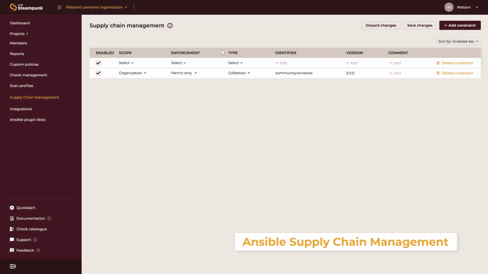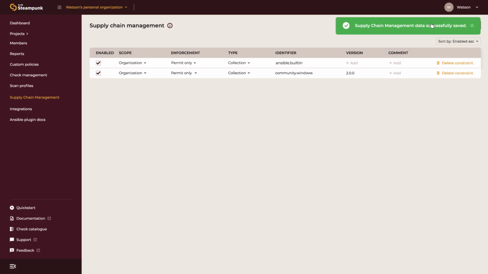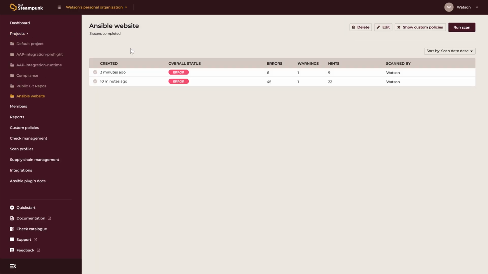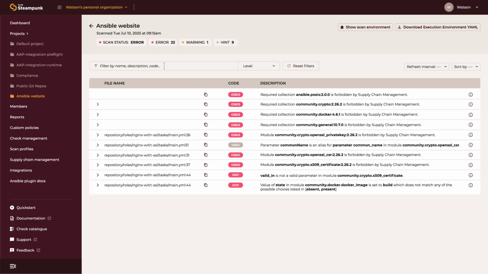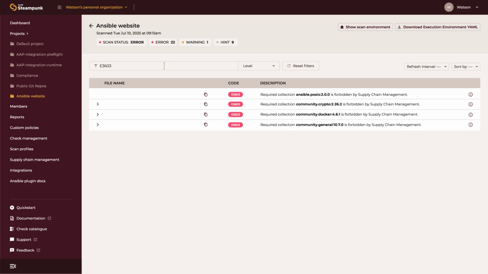This is our supply chain management dashboard that allows us to set the list of approved or forbidden Ansible collections, modules, and Python components. Let's also add ansible.builtin as a permit-only collection. After we save, we move back to our project and run the scan again. Now, we have more errors than last time. We can filter by the error E3603 and see which collections our playbooks are using.